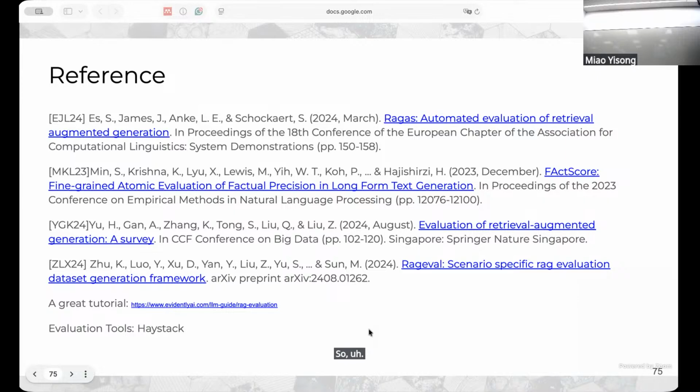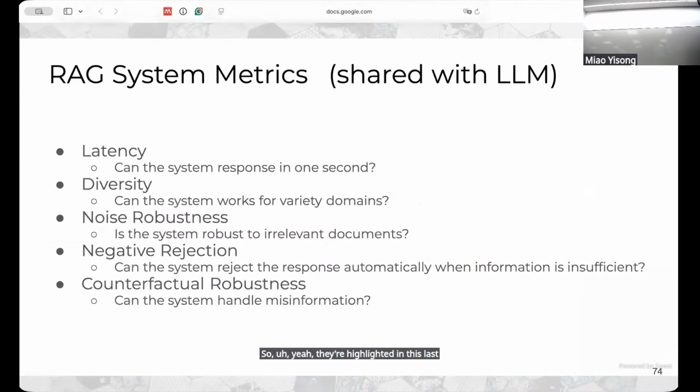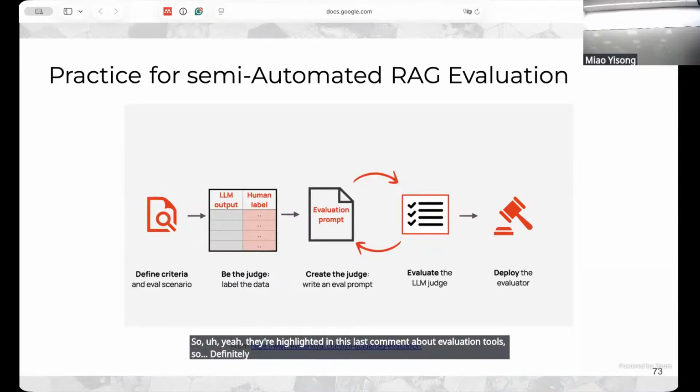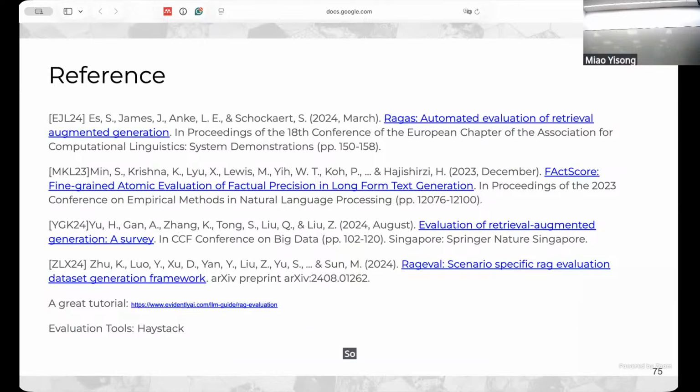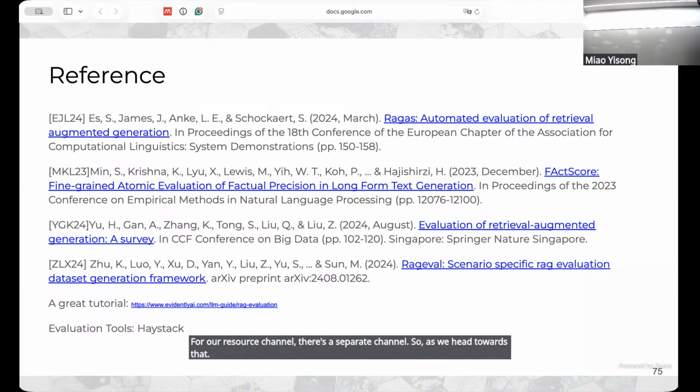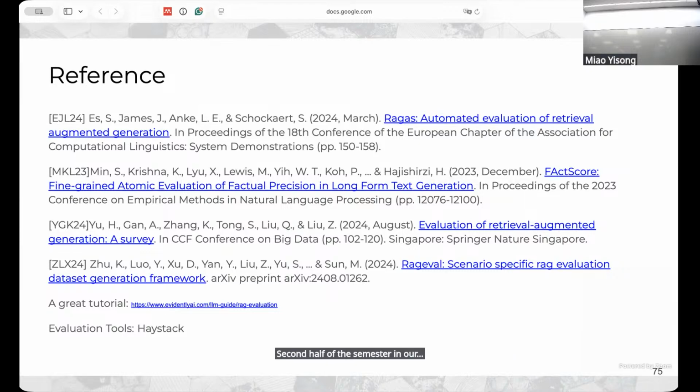Barid highlighted this last comment about evaluation tools. Definitely for all of us doing projects, you need some form of evaluation. So if you haven't had a chance to look at Haystack, or you can share your notes about evaluation tools generally, do so on the project channel or on the resource channel. There's a separate channel. As we head towards the second half of the semester, you're supposed to get your hands in, so make sure you've allocated a sufficient amount of time to look at evaluation.